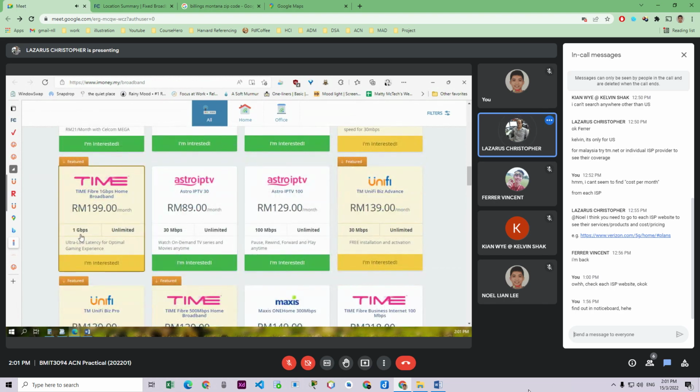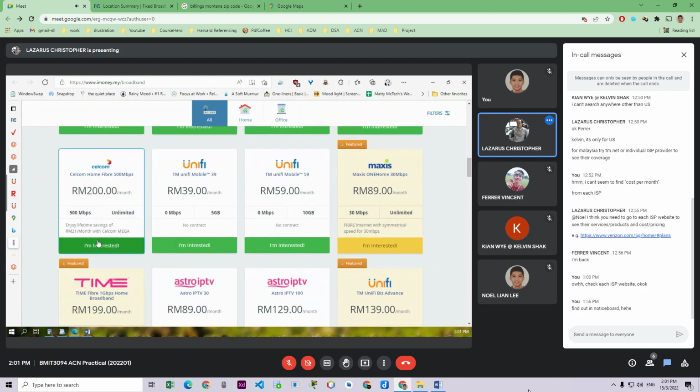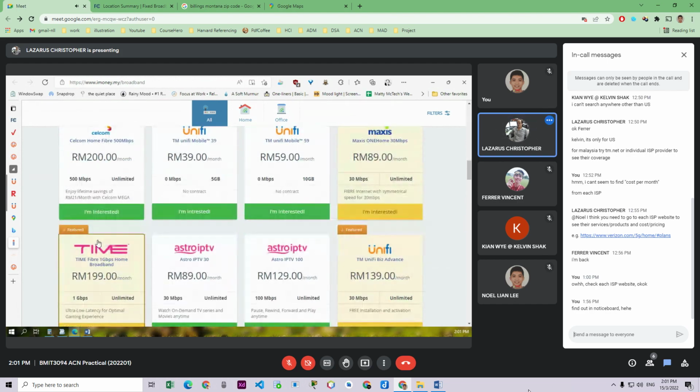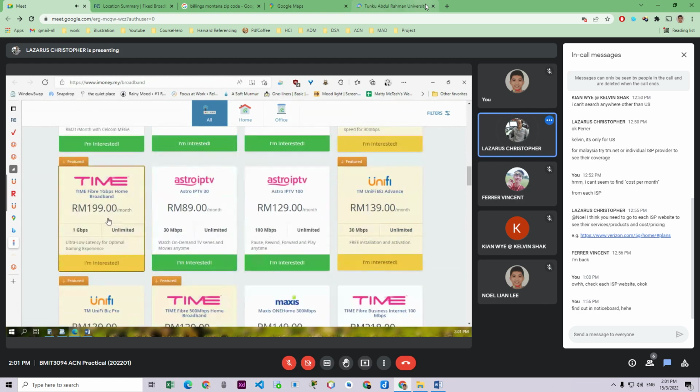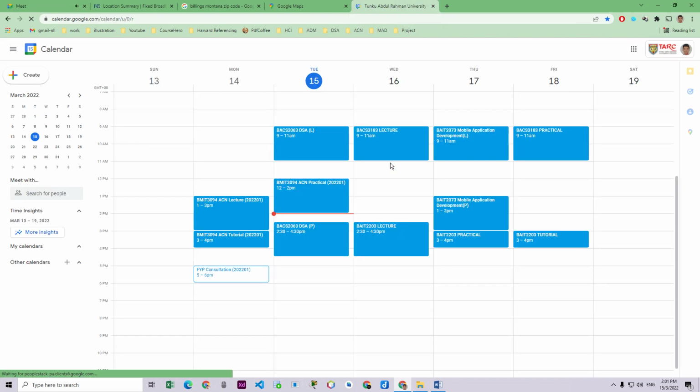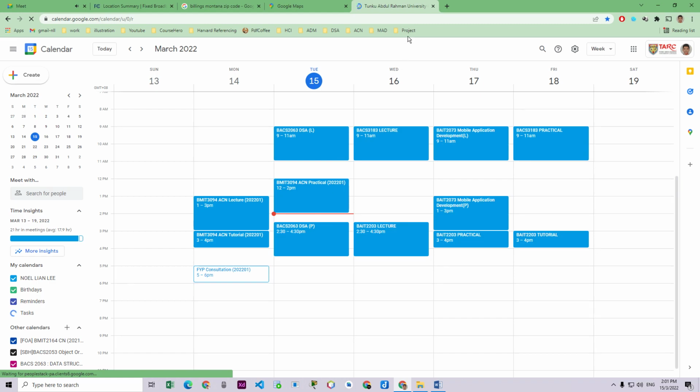Time also. Ooh, Time even cheaper. Time fiber, 1 gigabit per second is only 200 though. That's cheaper by 90 ringgit. Wow. But I'm not sure. I don't think we have Time, right? Time is in West Malaysia.